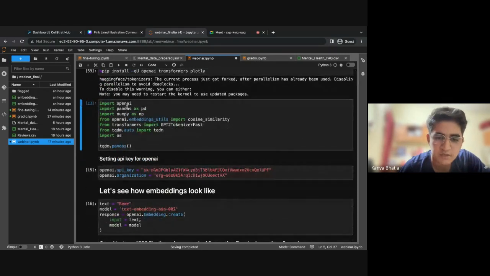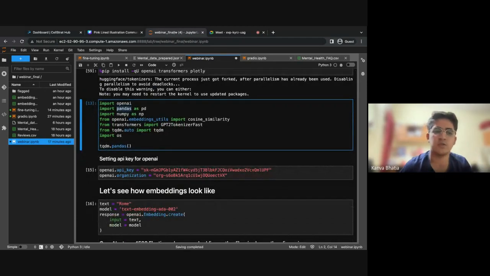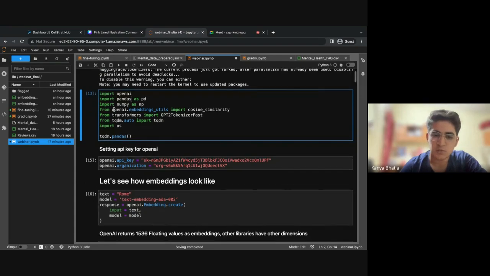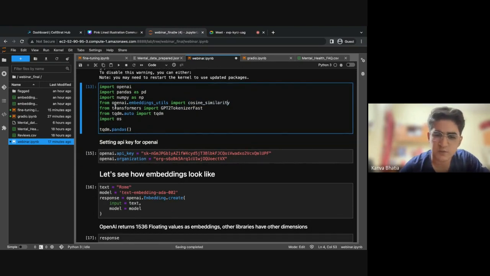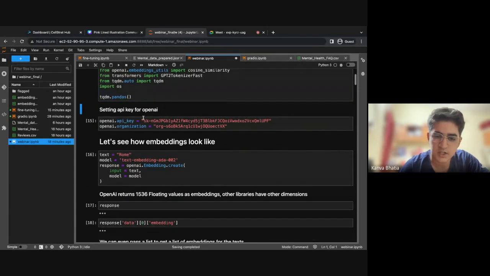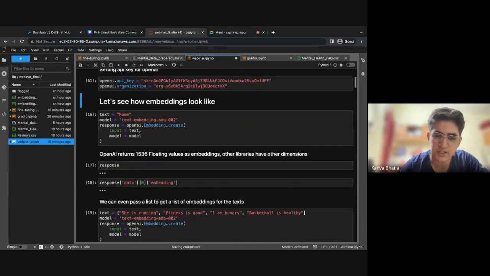So we have imported OpenAI. We have imported pandas to basically view our data frame, our database, whatever we have inside of Python. So we'll be manipulating our database using pandas and NumPy. And OpenAI provides us with its own cosine similarity function, so we'll be using that only. And from transformers, we have a tokenizer. And this basically provides us progress bars inside of Jupyter Notebook. Okay, so we'll run this. And we have set our OpenAI key and organization key.